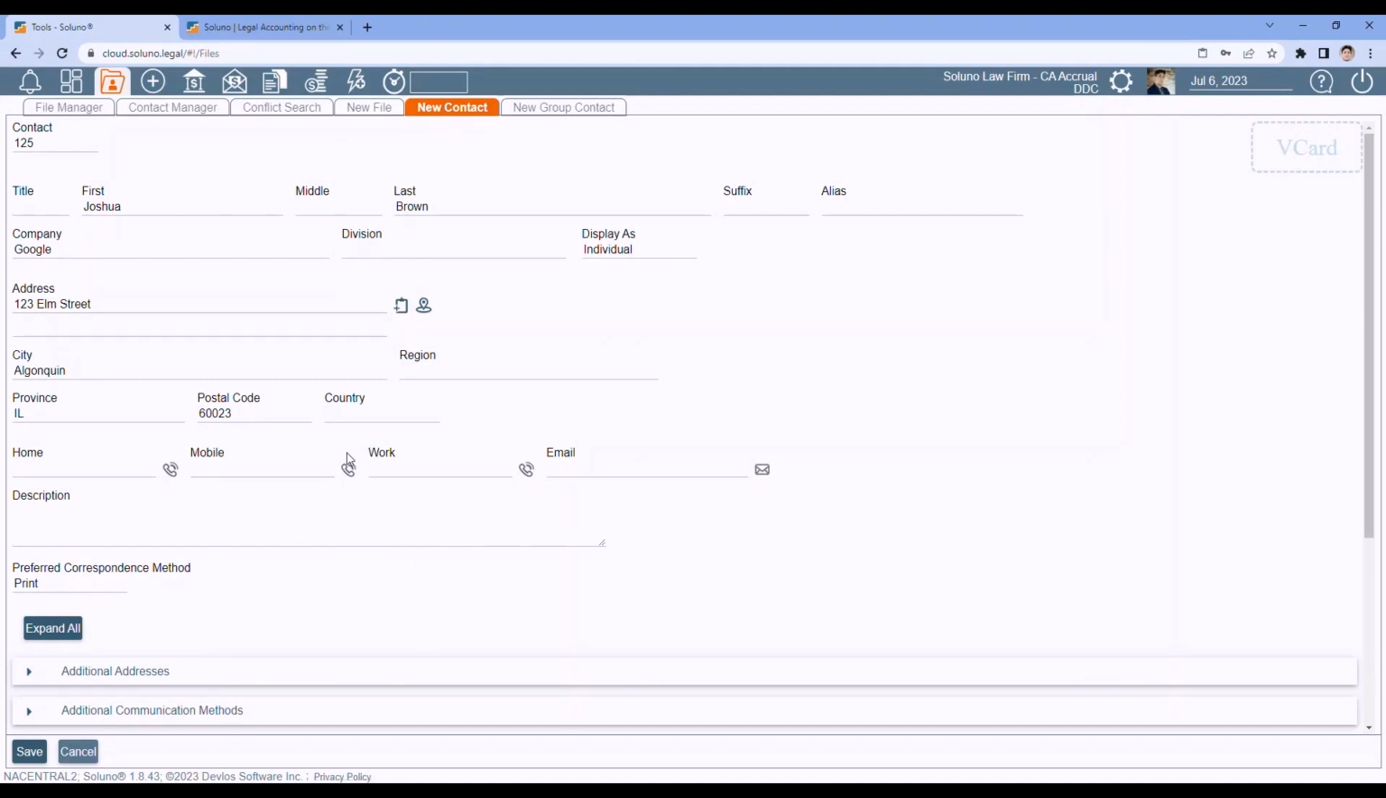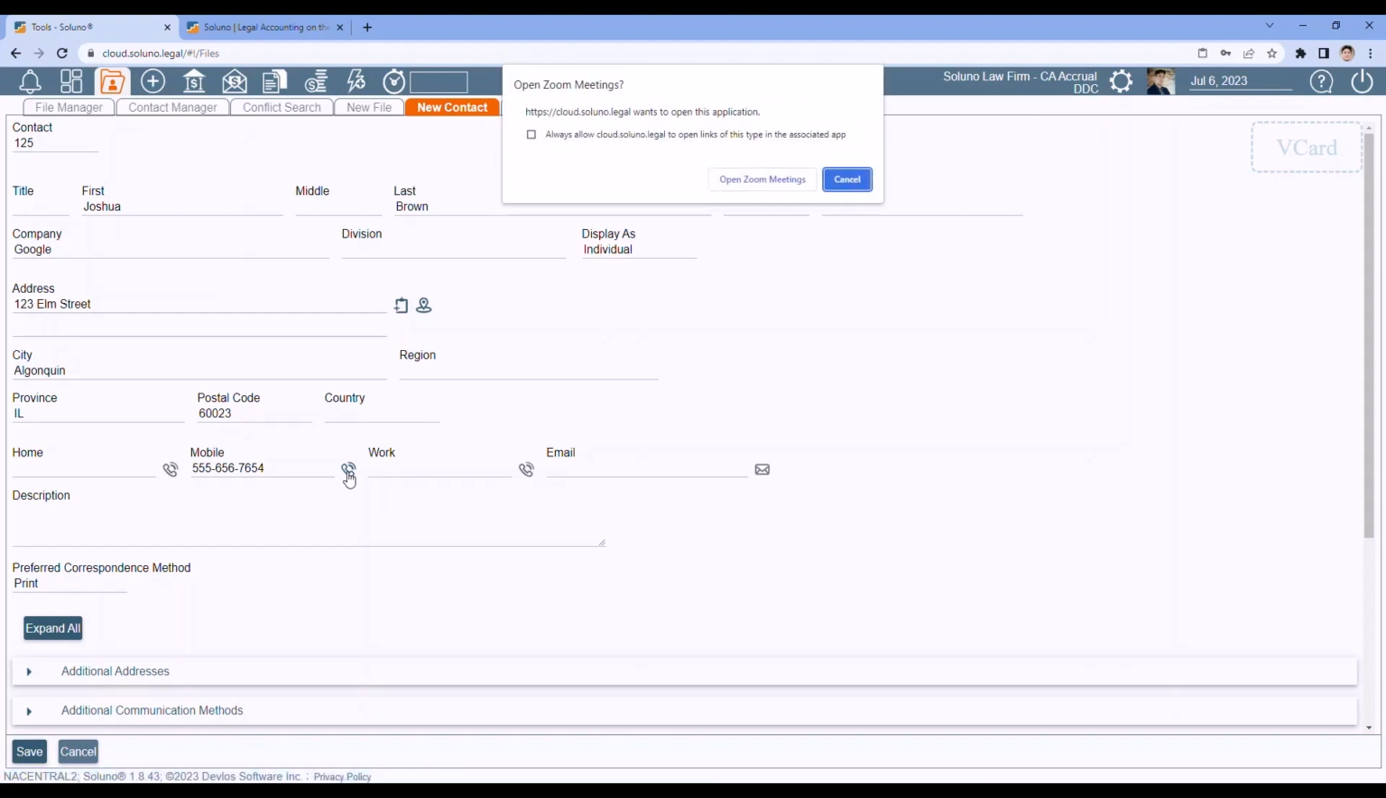Of course, we've got our phone numbers here. If you type in a phone number, once a phone number has been entered, the phone icon is available, so you can click that icon and just dial the phone number. Now, even though I'm on a PC right now, I use Zoom for phone calls, so I can actually open up my Zoom and call that number.